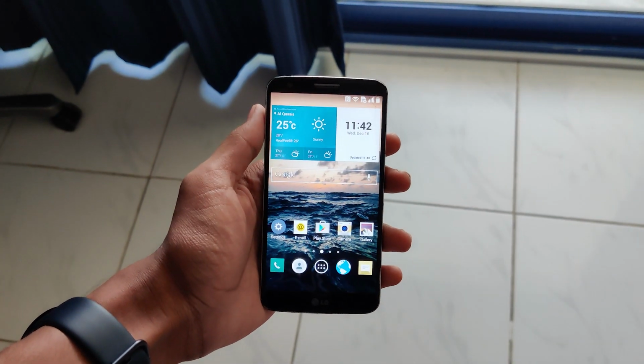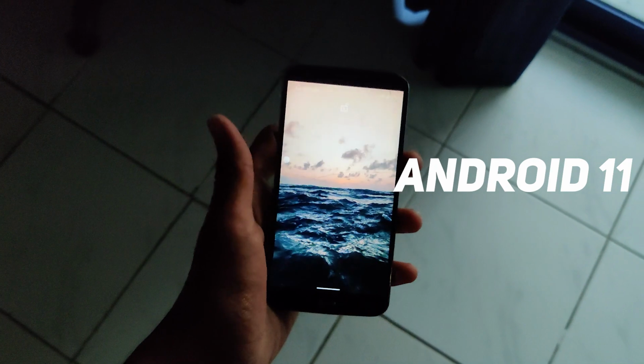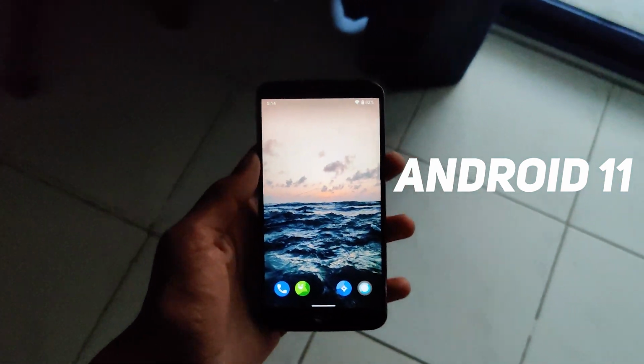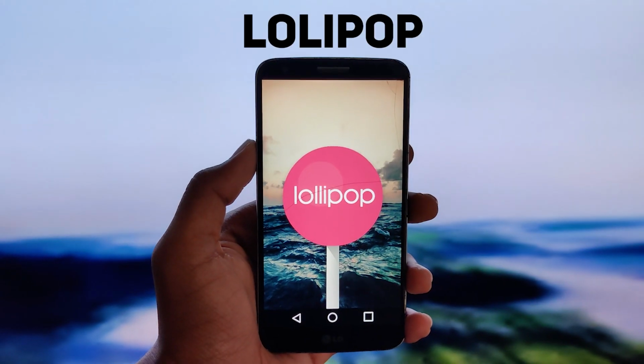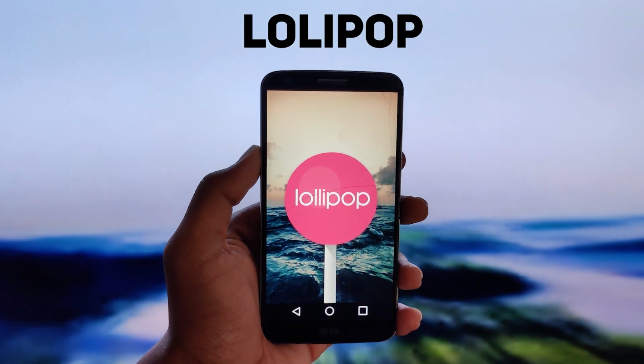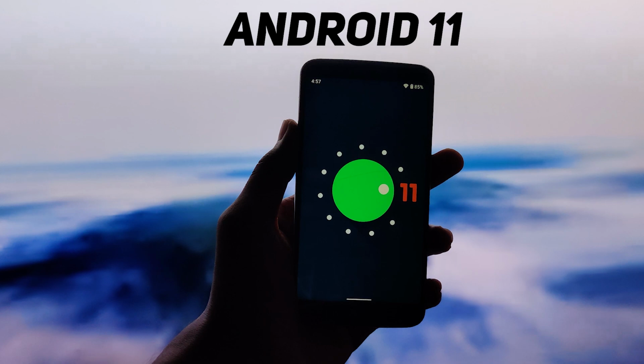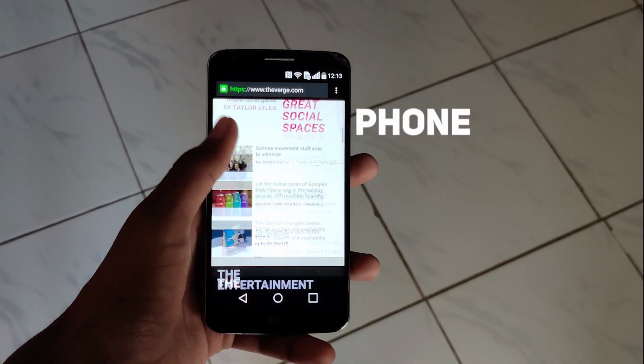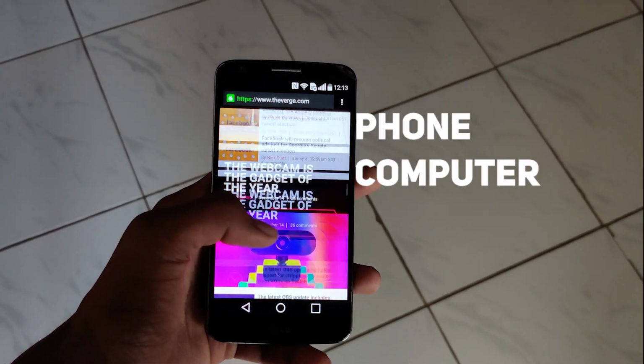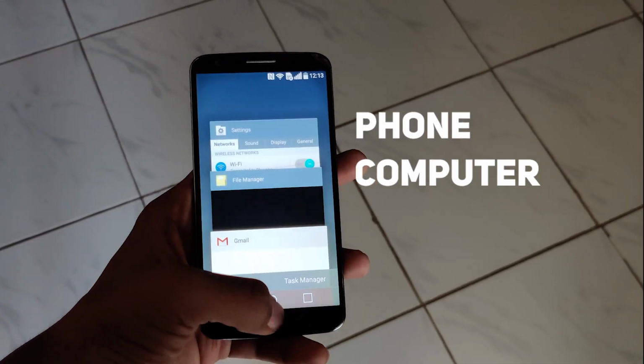So hey guys, this is Sankyo and in this video I'm going to be showing you how you can install Android 11 on your LG G2. And it doesn't matter even if you're running the stock ROM which is based on Android Lollipop, you can still easily update your phone to Android 11 by following this tutorial. And all you need for this is the phone and a computer. So without further ado, let's just get started.